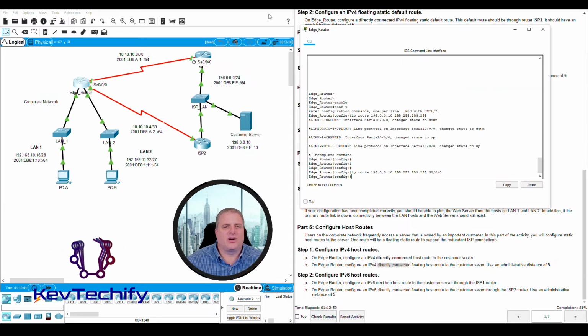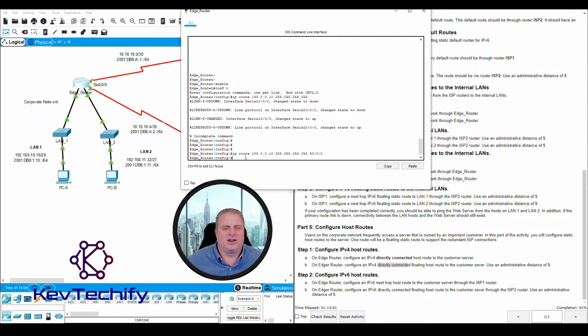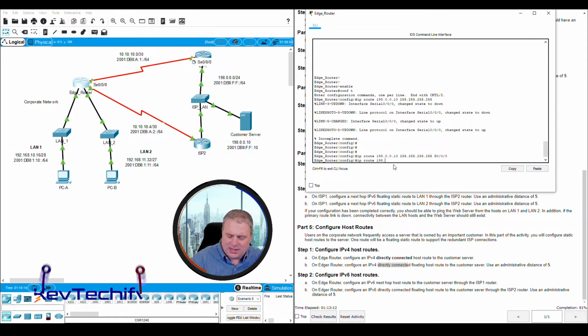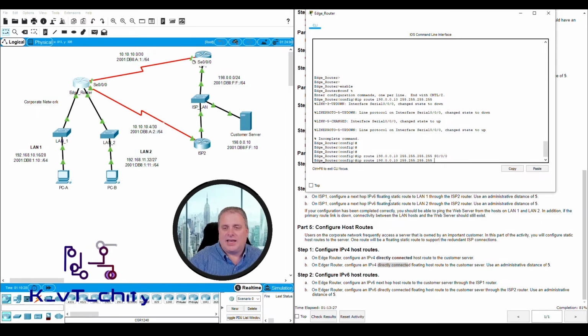Go back into our edge router. On our edge router, we're going to say ip route. We're connecting into the same customer server again, 198.0.0.10. Make sure you type that in there correctly. We're going to compare all of those bits, so we put the quad 255s in: 255.255.255.255.